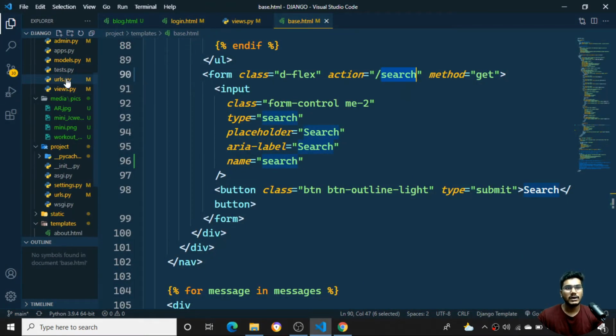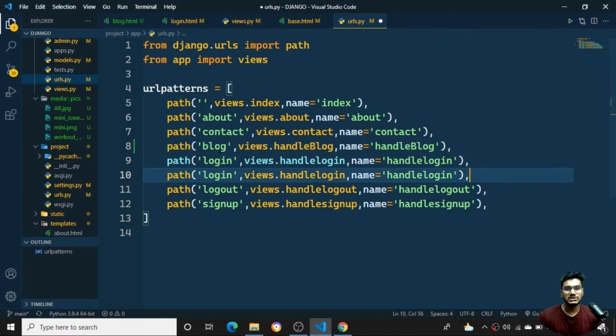Simply I'll come back to my URL. I'll create one more function, that is a search function. I'll create it, search, and I want to run this particular search function. Then the function name should be search. I'll just save this one.